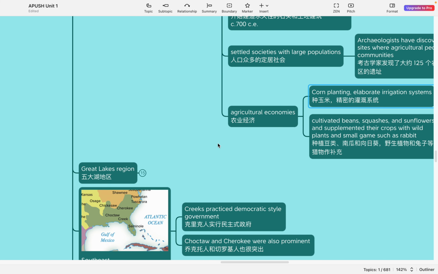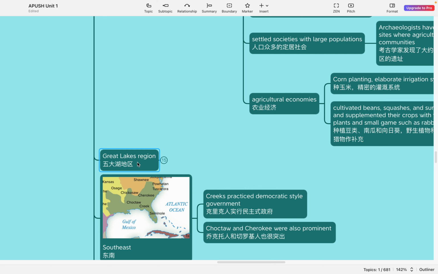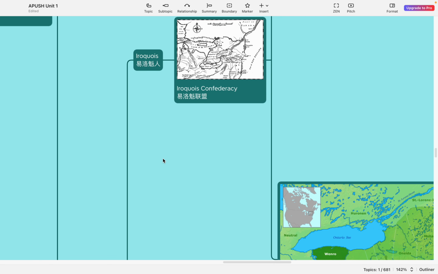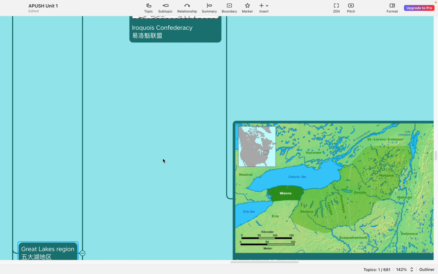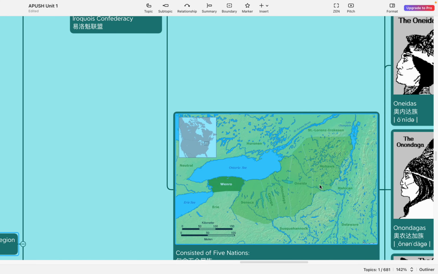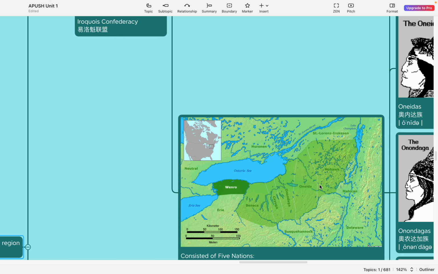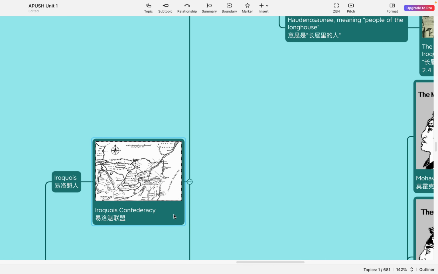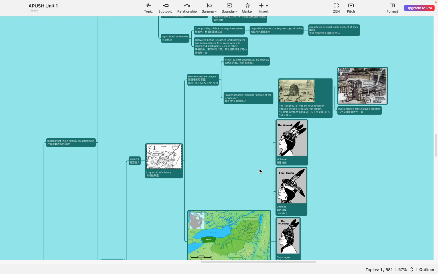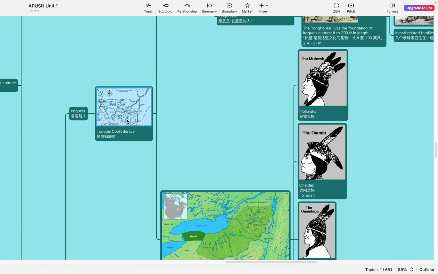Now let's move to the Great Lakes region. The Native Americans here were influenced by the plains, fertile soil, and warm, humid summers, making it a perfect spot for agriculture and settled villages. The Iroquois in New York State were rock stars of democracy, forming the Iroquois Confederacy.